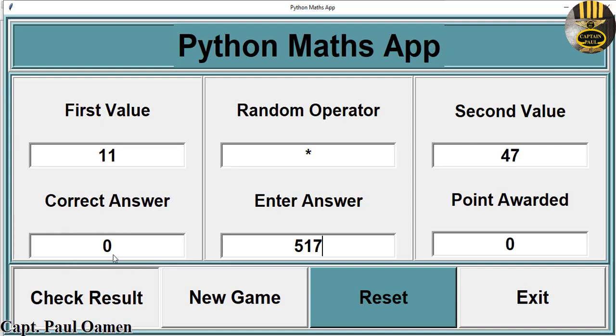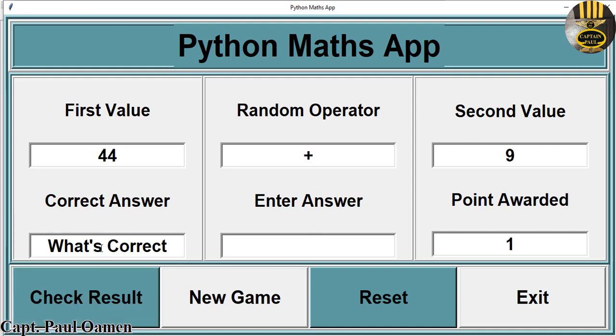44 plus 9. Now you see an indication here saying that's the correct answer. In the case of 44 plus 9, I'm not going to enter the right answer in there. Instead of 53, I'm just going to enter whatever in there. Okay, so let's see what's going to happen now. Incorrect answer. The correct answer is 53.0.